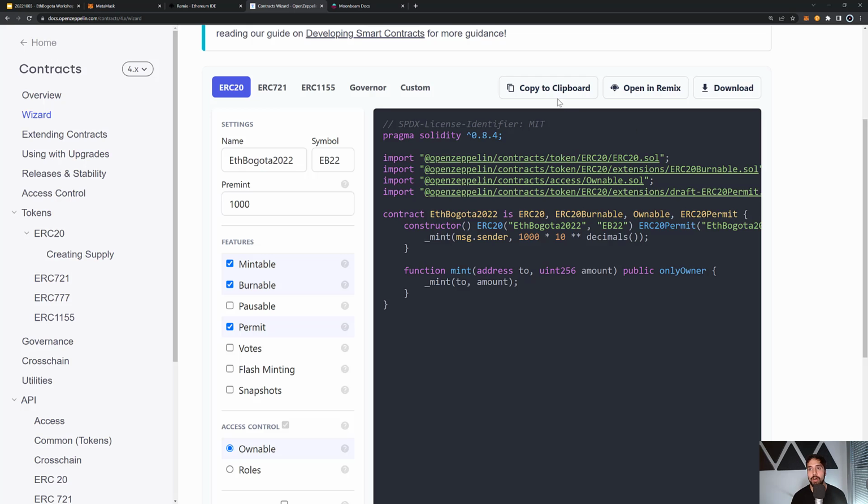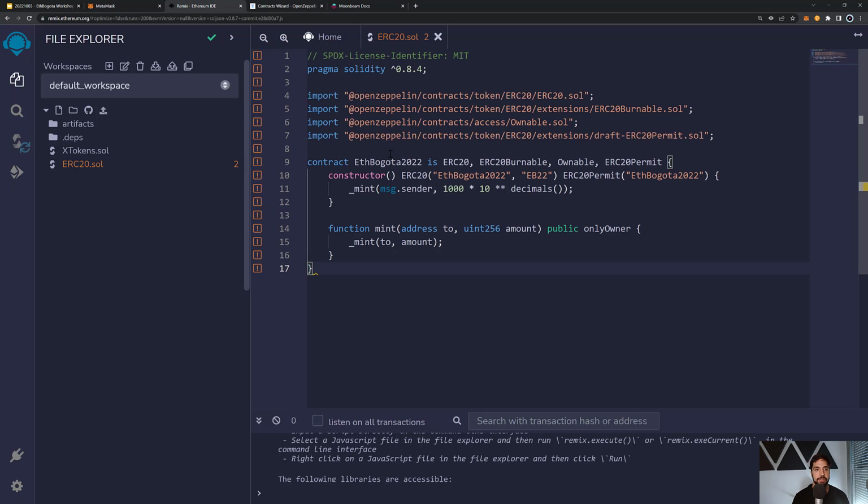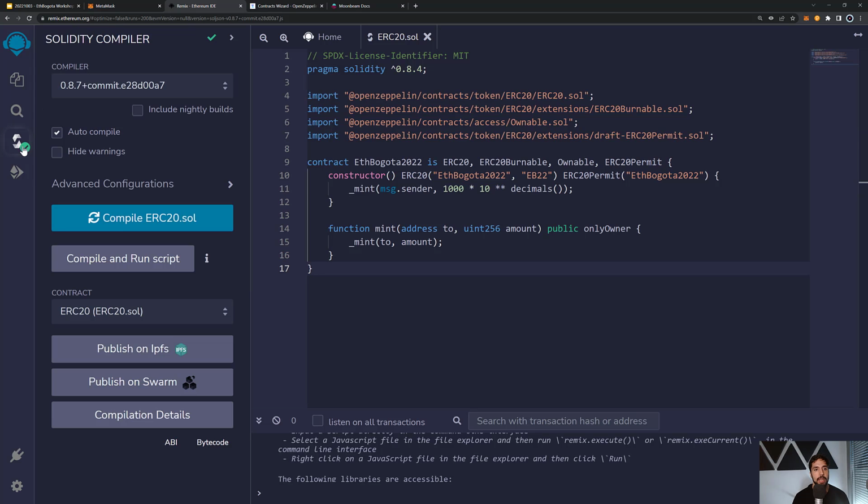So what I'm going to do now is copy to clipboard. You can also use the open Remix feature, but I'm going to copy it to clipboard. I'm not sure if it did it, so I'm going to do it manually. I'm going to visit Remix. I'm going to paste this information here. As you can see, I already have the compiling feature enabled. I normally have autocompile, but if you don't have autocompile, you can press Ctrl S in here or just compile it manually as you have here. So I have my ERC20 token called ETHBogota 2022 ready to go.